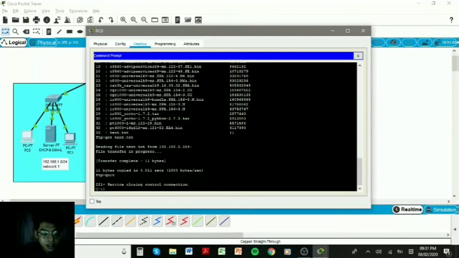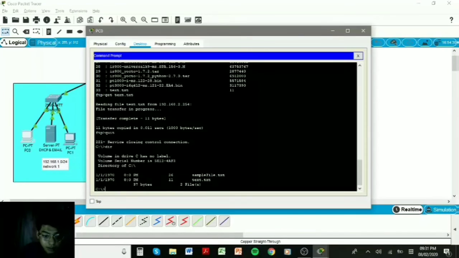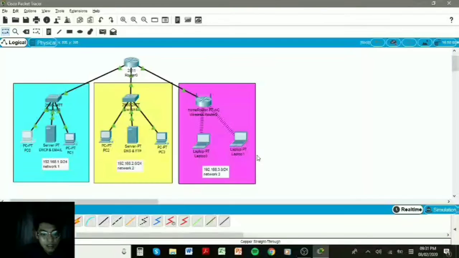Then let's see the directory of this device. Here we can see the text file was copied from the FTP server. And let's conclude the DHCP and email server, the DNS and FTP. Then let's proceed to setting up the Telnet and SSH configuration. Telnet is the same as the line VTY, or our virtual terminal.